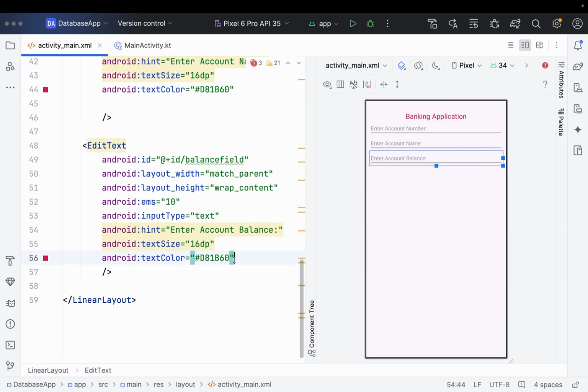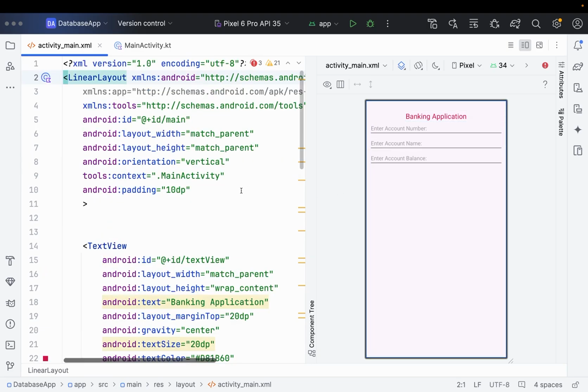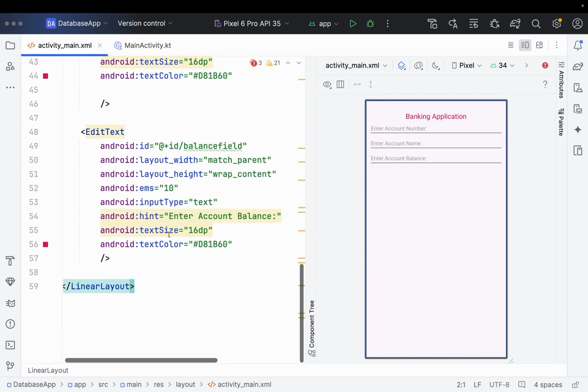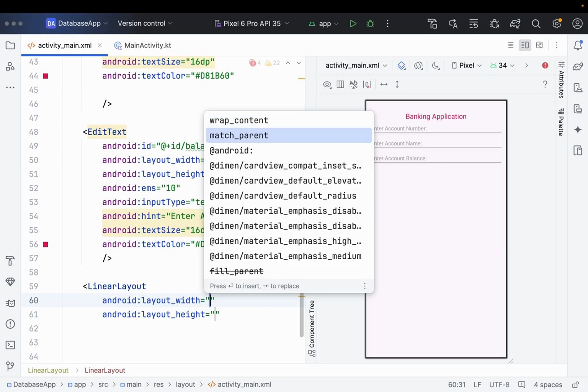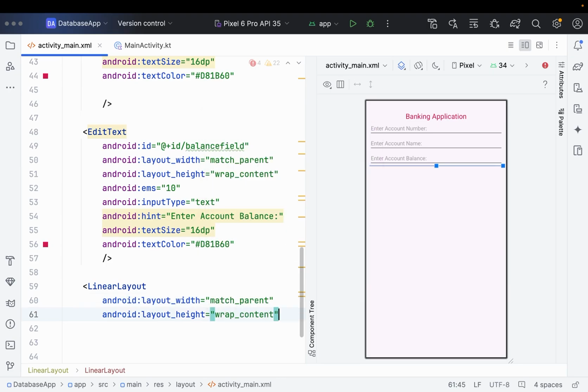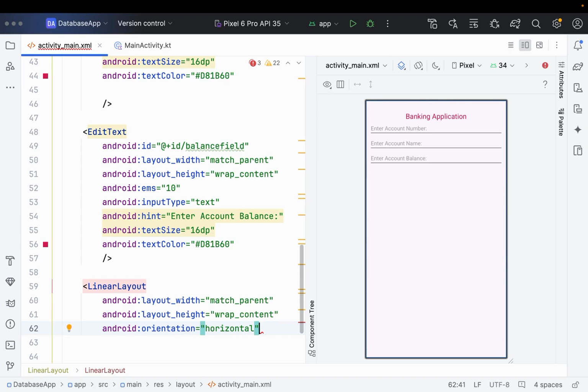So now the text box is almost ready, and the width of the text box, if you want, you can change it. Currently I'm not changing it. You can decrease or increase the width of the box. Next I want to keep the buttons horizontally, so I need another linear layout, whose width is match parent and height is wrap content, and this orientation should be horizontal. So we have to use it like this, and we can close this linear layout.